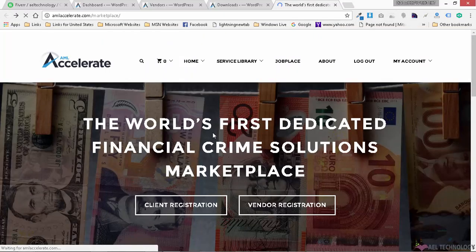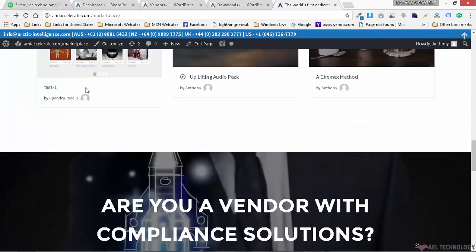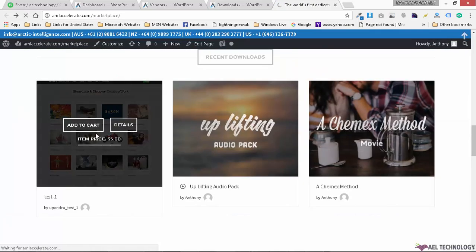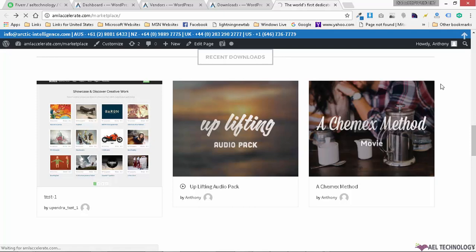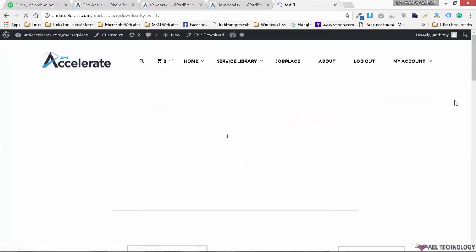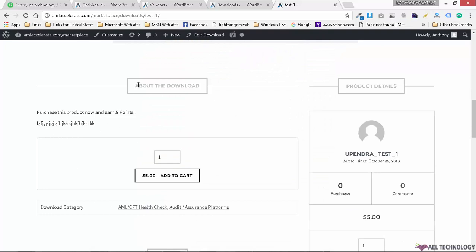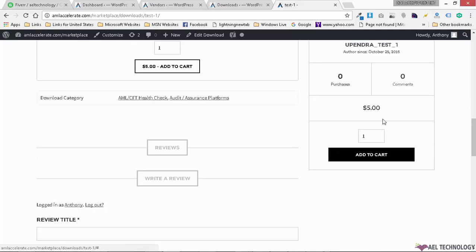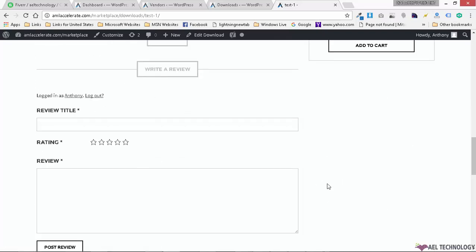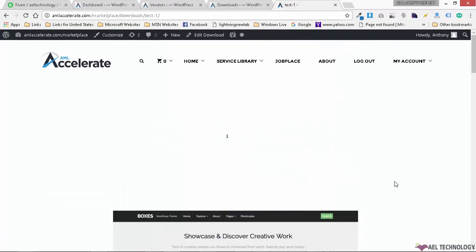Now I am showing you the product first of all. This is the product detail and price, and everything you can access from here. This is the product detail and image and price, and about the download, price, categories and the author, who is the author, and everything will be under the review tab. Everything will be shown like that.